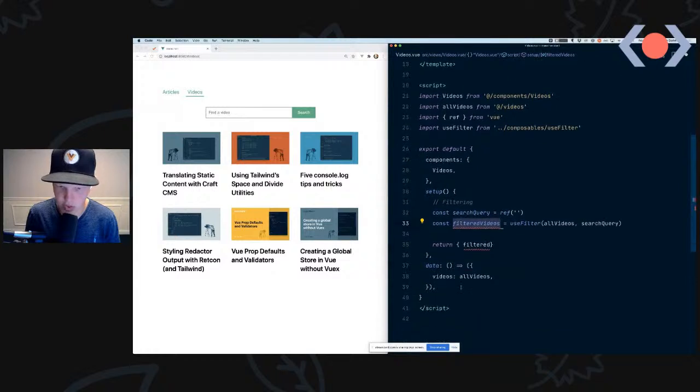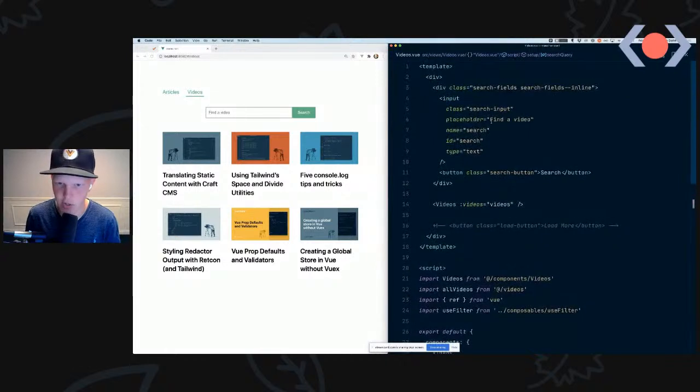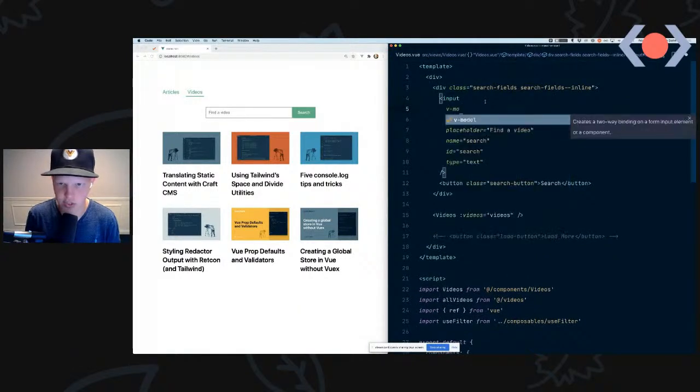So we're going to get rid of this, and we're going to return, just say videos, right? And then we'll return that as our filtered video. So we're saying return some data to the template called videos, and that data should be our filtered videos, and that's going to be filtered here. And then we need to bind our search query up here on our input. Just basic Vue stuff, nothing special here.